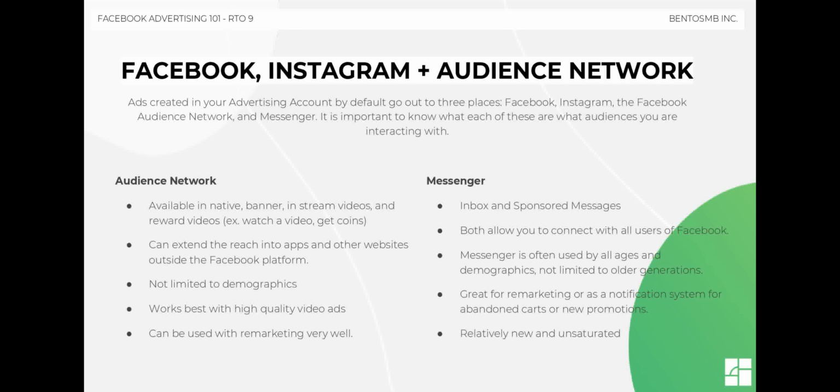You can extend the reach into apps and other websites through the Audience Network. So a lot of developers will actually build the Audience Network into their app and use that as a way to generate revenue for themselves, but also show the ads that you are looking to show.